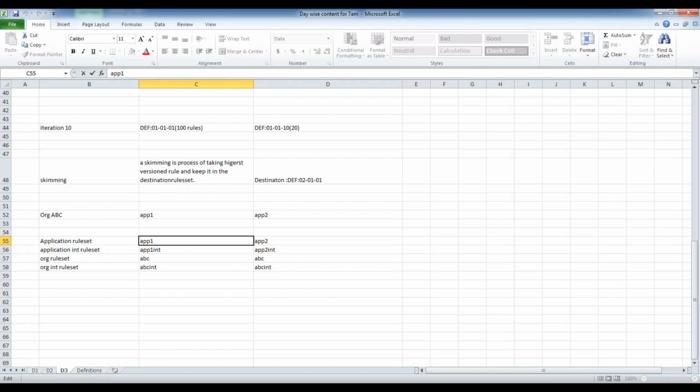We don't want to expose the application specific rule set, but we want to expose only the organization rule set, because organization is common for each and every application. So we can expose that, there won't be any issue. But this application cannot see this application's specific rule sets. So application 2 cannot see application 1 specific rule sets. They can see only organization rules, because anyway those are common, so anybody can see that. That is global in nature. But application rules are specific to that application. So application 1 cannot see application 2 rule set rules, and application 2 cannot see application 1 rule set rules.